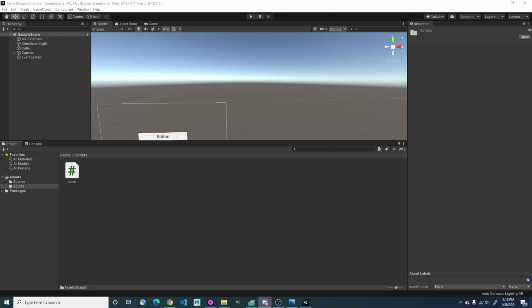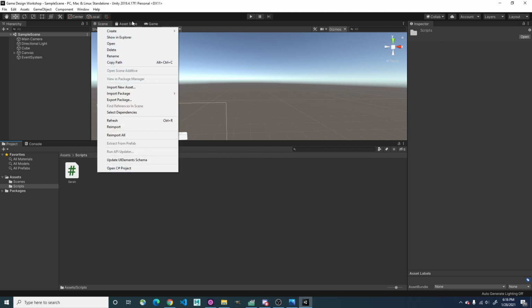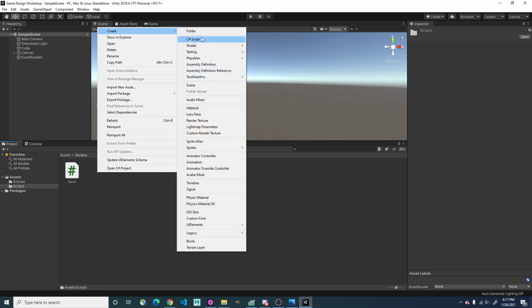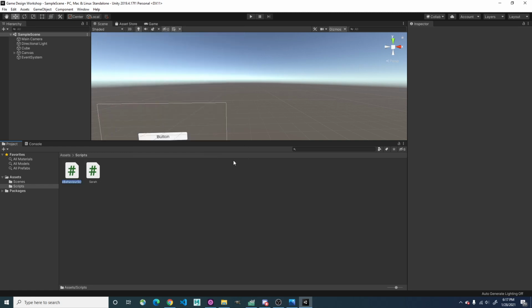Screen 1. Let's try this. Okay, do you see Unity now? Yeah.